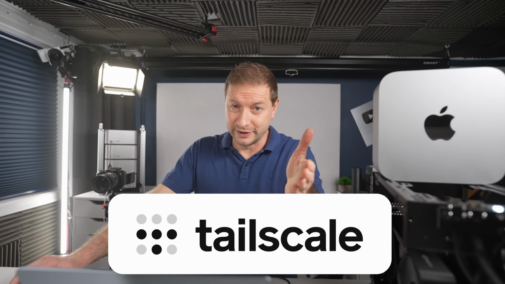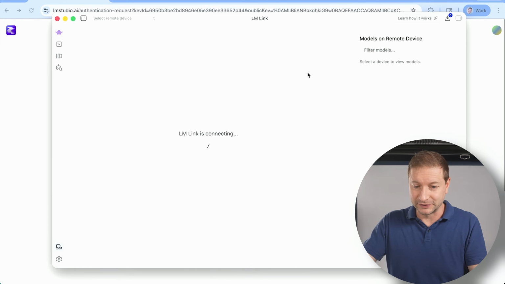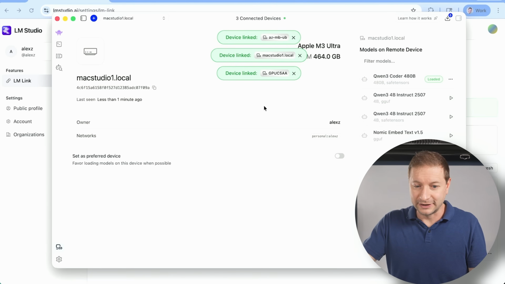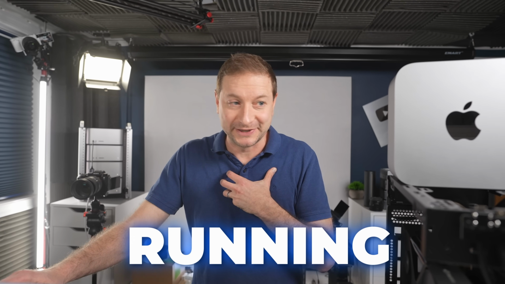For those of you that are familiar with Tailscale, you know that it's a secure connection. You might even have used this setup before, but it's a pain to set up yourself. Whereas here, you're just pressing a couple of buttons, and just like that, I logged in to my account and now I have access to these models that I am running myself locally.